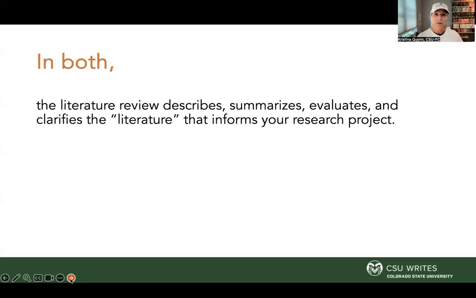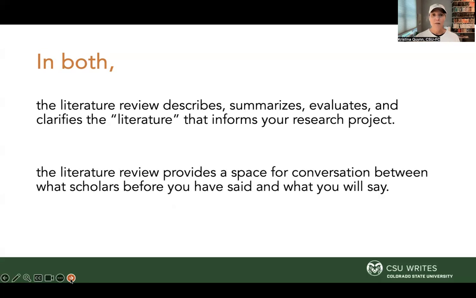But in both of those, whether it be the standalone document or the portion of a document, that literature is going to inform your research project. It provides space for conversation between what scholars before you have said and what you will say. And that is crucial. Note, however, that what the scholars before you have said, you are in charge of representing those voices.